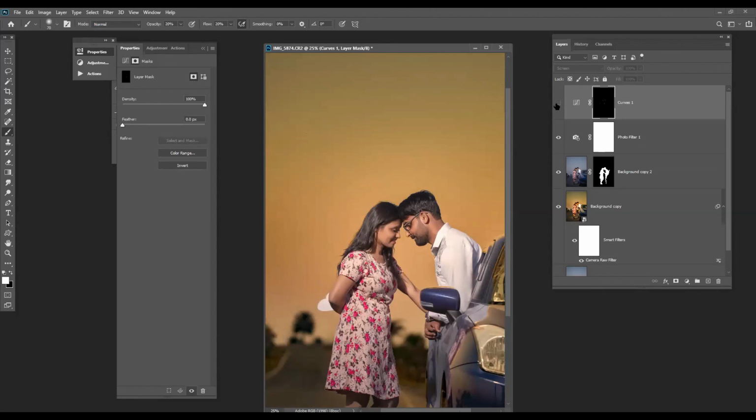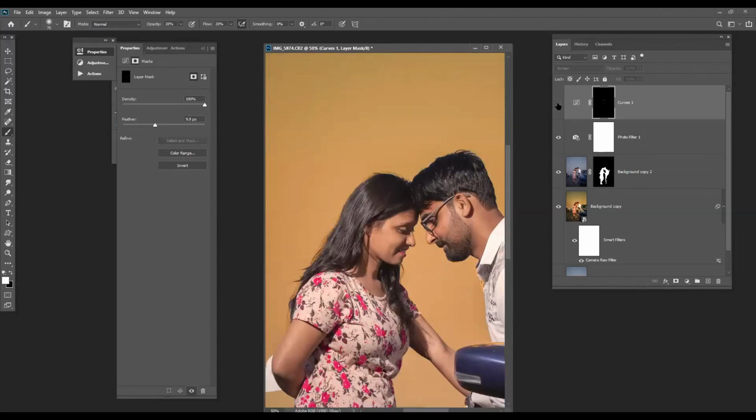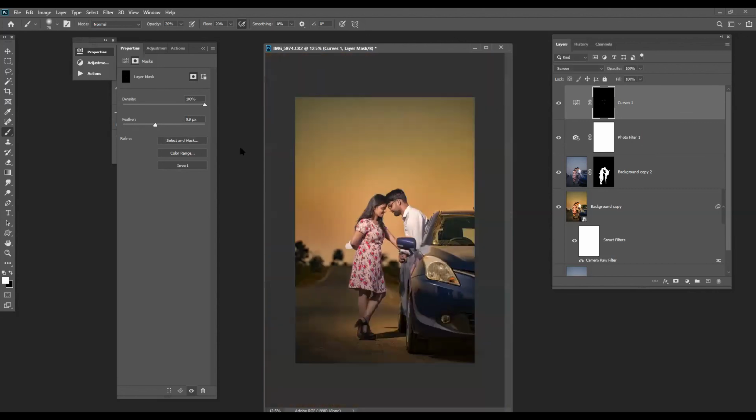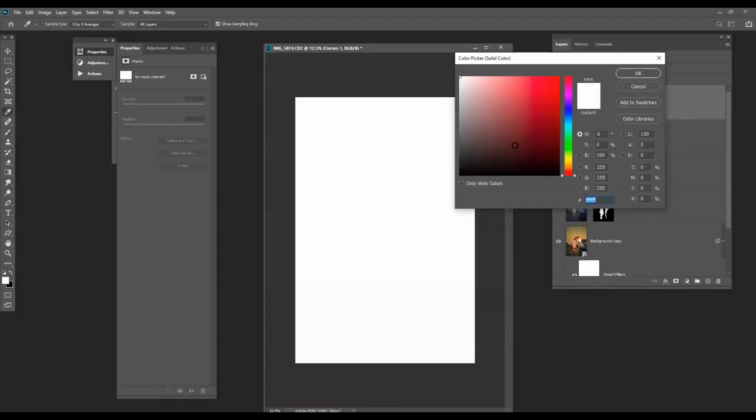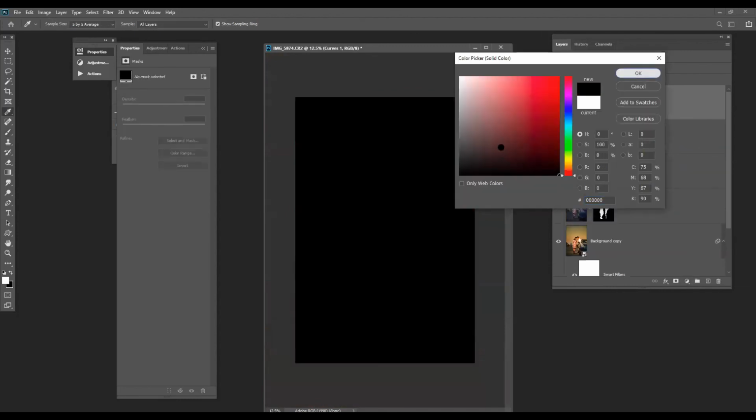Now you can see a basic definition in the image from flat. Now you can soften it out with a feather of around 10 to 15 points. Now you can see there is a definition in the image. Now what we can do is take a solid color, put black in it, it's fine.